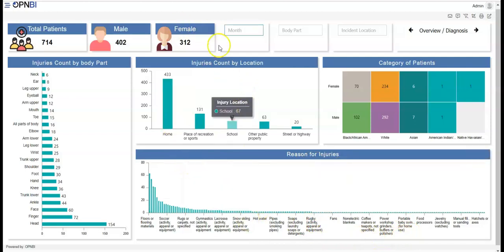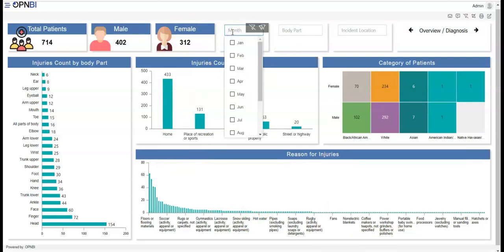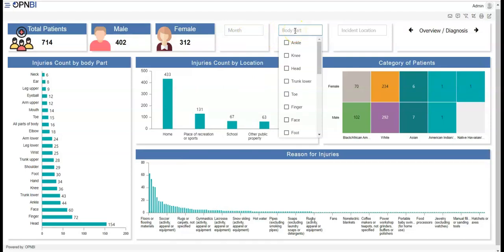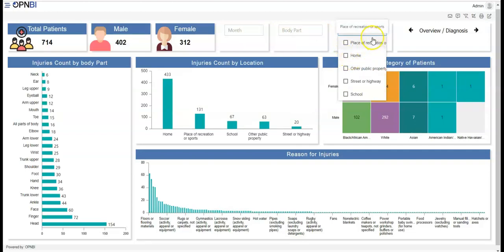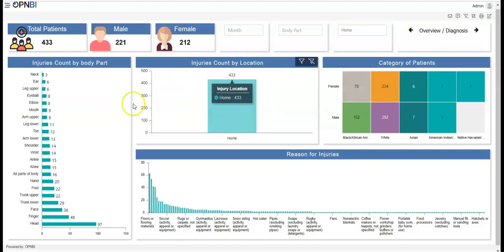Here you can see that there are 3 filters used in the injury tab. Month filter, it displays the list of months. Body part, it displays the list of body parts. In incident location, you can see the location where most of the patients were injured. So if you want to see particular location-wise injury information, click on home. So here you can see all the information about the home. Total 433 patients were injured at their home. Click on clear filter.